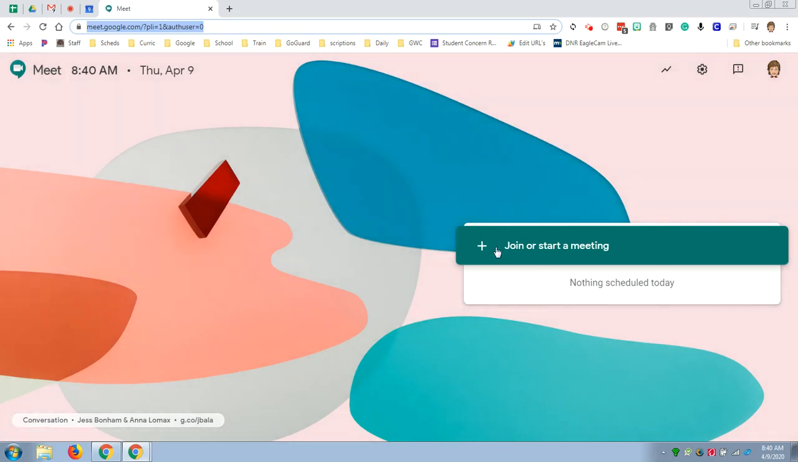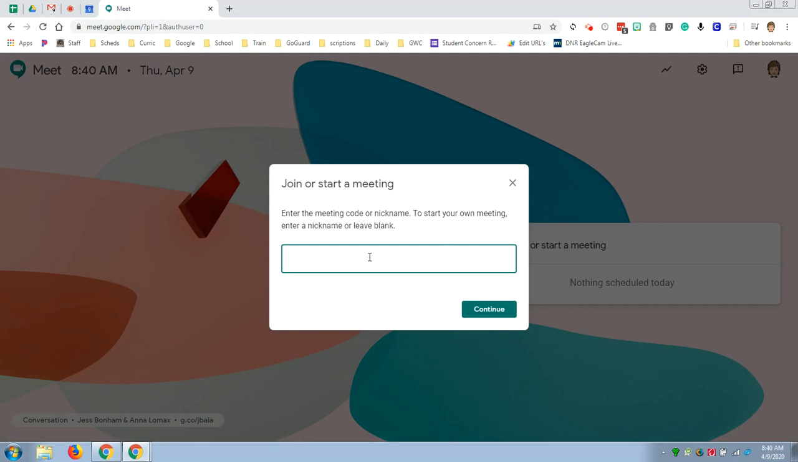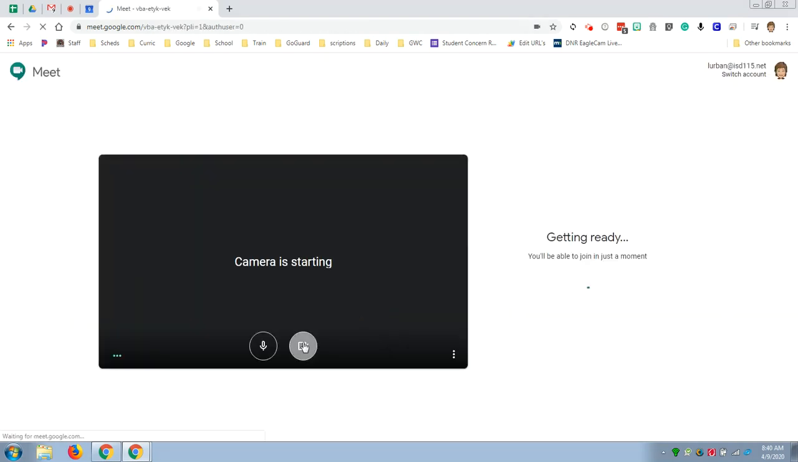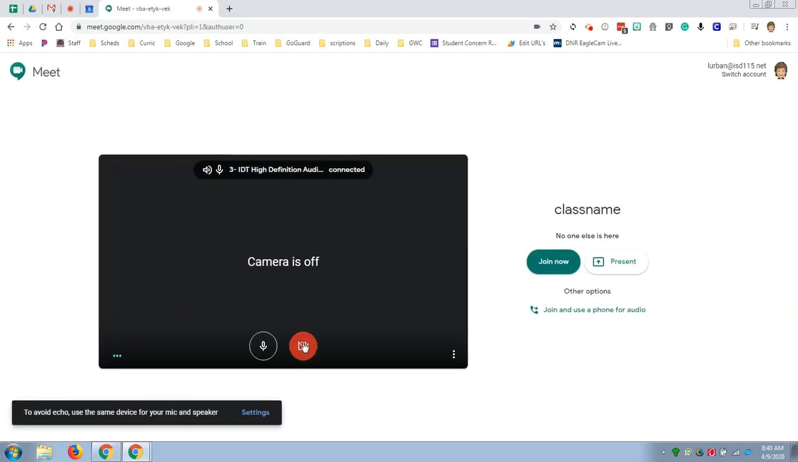To start a meeting, just simply click the big button that says join or start a meeting. Give it a name. If you are doing this with a group of kids, you can give it the name of your class that you're doing it with, whatever you want the name to be. Click continue. On the next screen is where you are going to decide if you want to start the meeting with your camera on or off.